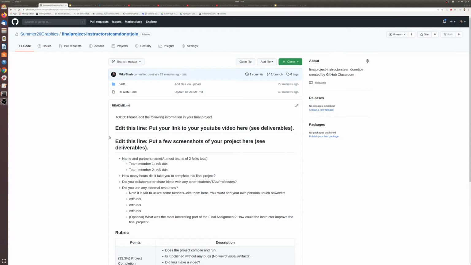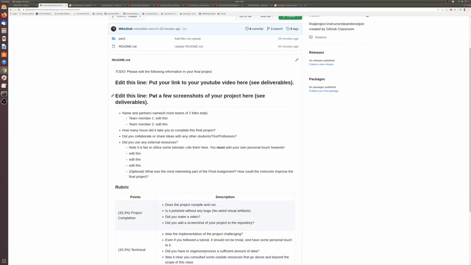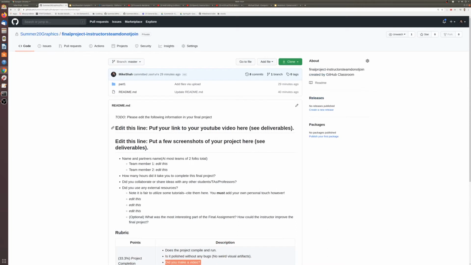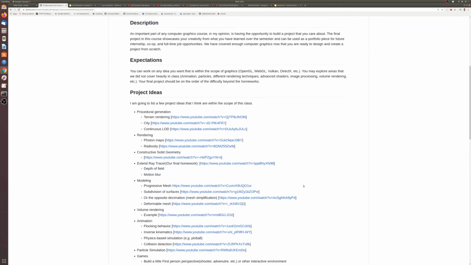Okay, and then what this repository will look like, it'll have instructions for putting your team members here. I would like you to read over this. You can see the rubrics. And one of the main deliverables of your project, as you'll note here, is going to be to put a few screenshots of your project that really showcase and show off what it's doing, and then also to make a YouTube video of your project running. So you can read about that in the write-up here.